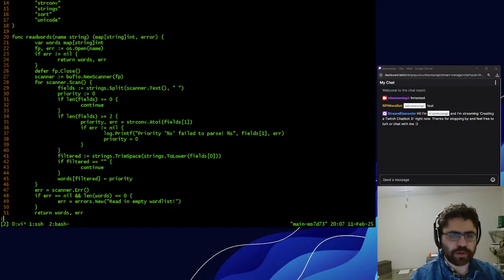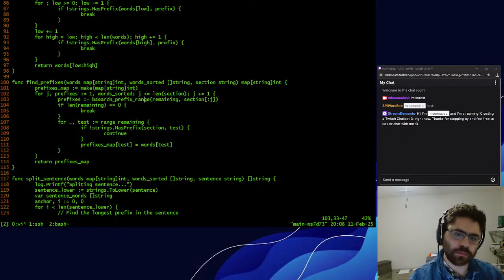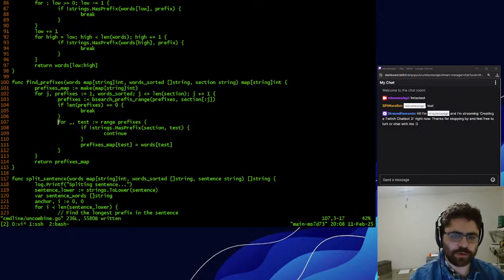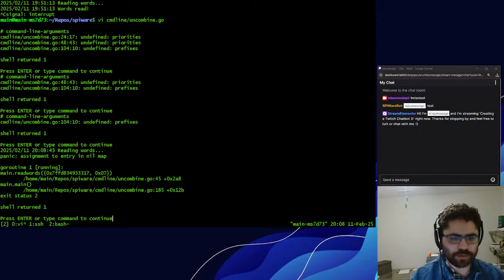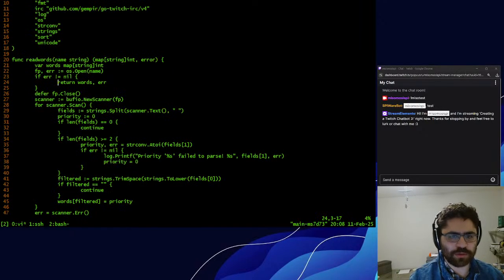So reading in an empty word list is an error, of course. Prefixes is undefined, and that's because it is undefined. You changed it to remaining. I could say it's prefixes again, since I have the map. Yeah, prefixes. Remaining prefixes. I don't know why I didn't do that before. Uh-oh. Assignment entry in nil map. So I forgot to make a map, somehow. That's true, I did forget to make a map, because you make a map here.